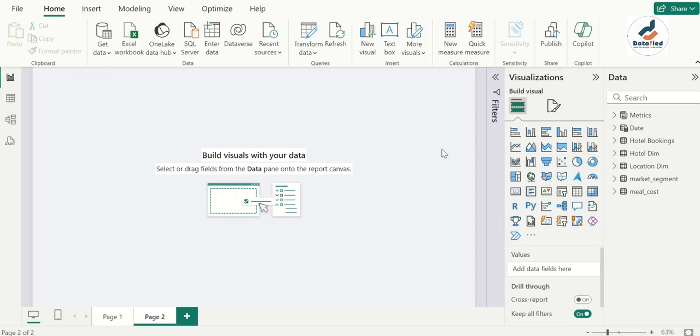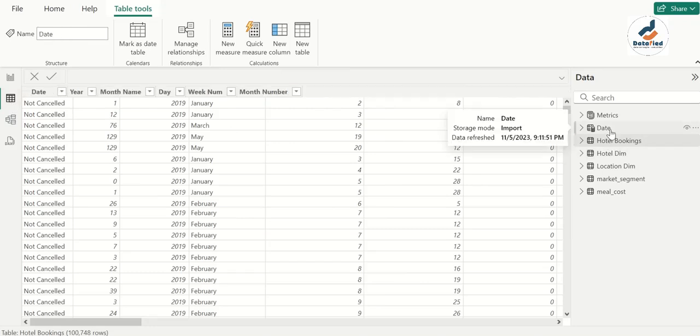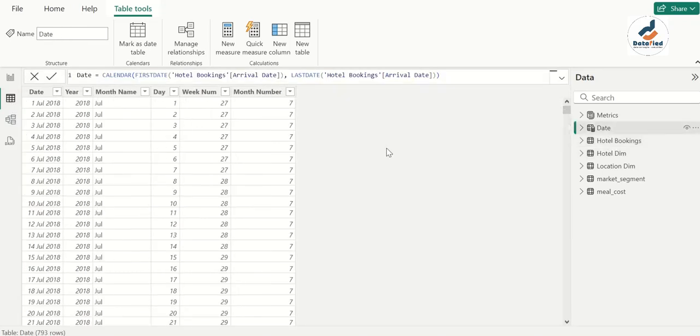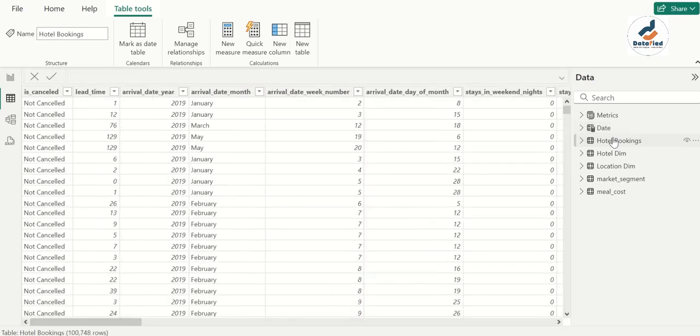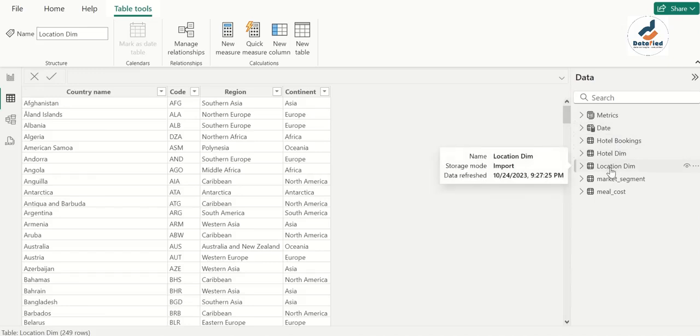Now, data models are made up of several components. So the first component of a data model are the tables. So let's go to our table view. So let's click on the first table. The first table here is the dates table. You have your hotel bookings table, your hotel dimension, your location dimension. Like I said, these are the tables of interest. Now, the next component of a data model is the relationship between these tables.